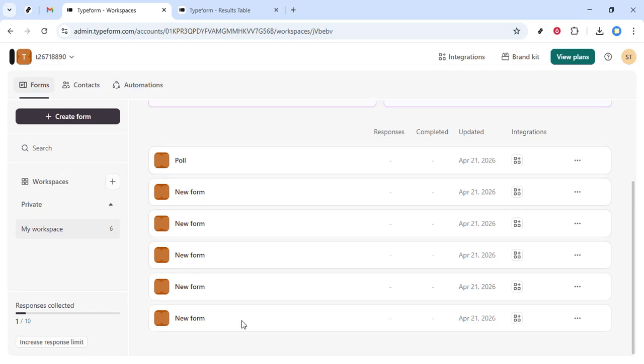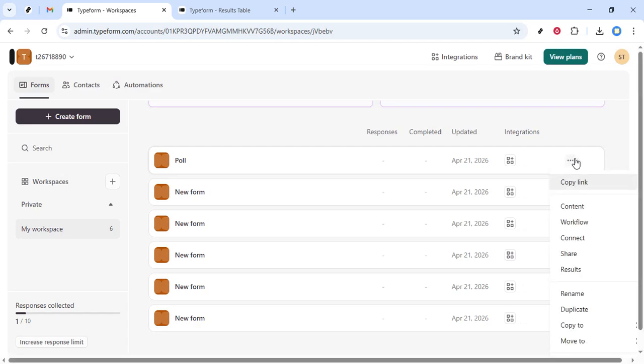Now, once you've found the form you want to duplicate, hover over it with your cursor. You should see three vertical dots appear on the right side of the form's title. These dots are your gateway to more options for that specific form. Go ahead and click on them. This action will open a drop-down menu with several options related to managing your form.